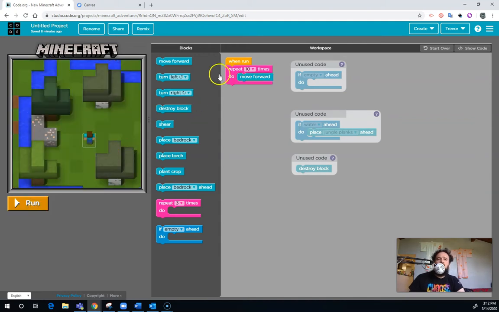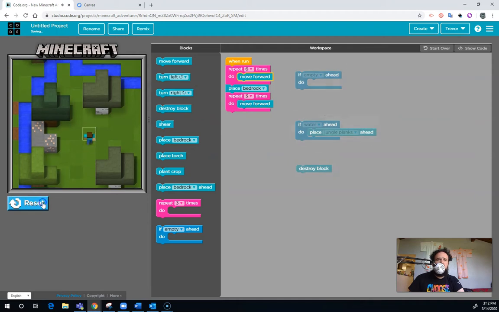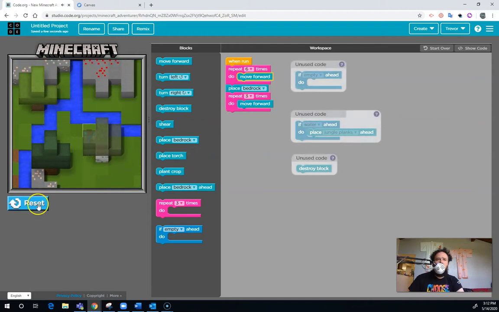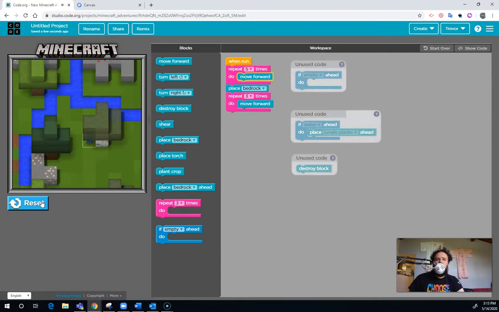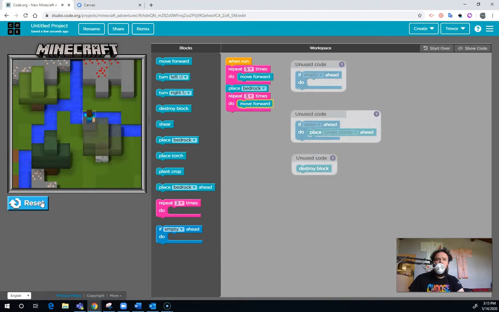I could write this program without using a conditional statement. I could say move forward 6 times, and then let's place a piece of bedrock, and then I could move forward some more. Let's move forward 3 more times. Let's see if I counted right. Nope, didn't count right. So I have to place that bedrock a little sooner. You can see this takes a little bit of trial and error. You might be familiar with this from those other ones.